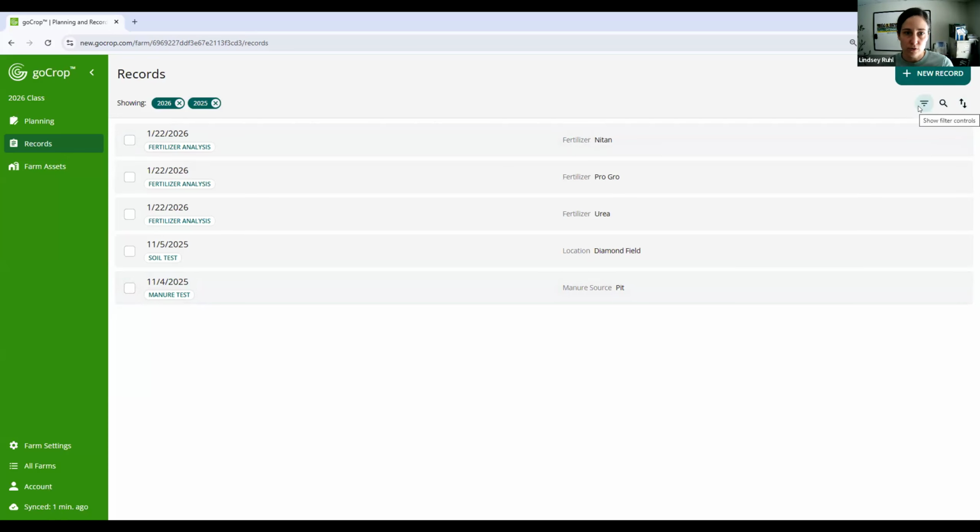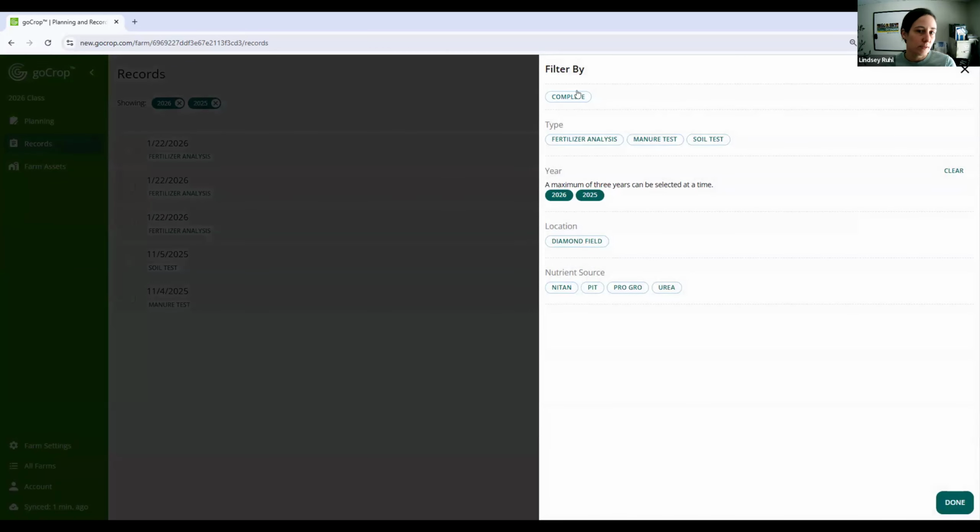So if I click filter controls here, I can filter to see which records are complete, the record type, the fertilizer analysis, manure test, and soil test. And as you saw, there are potentially more records you can enter, so this type will grow as you enter different types of records. And then your years will continue to build off each other as you use GoCrop.